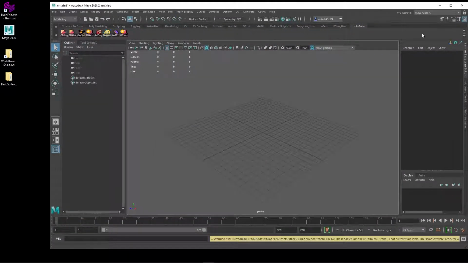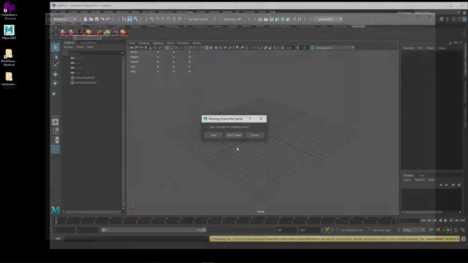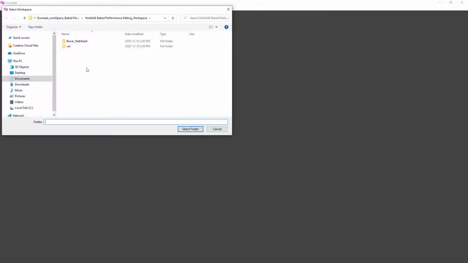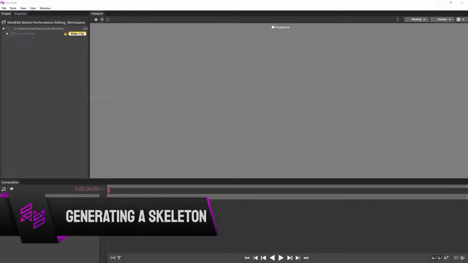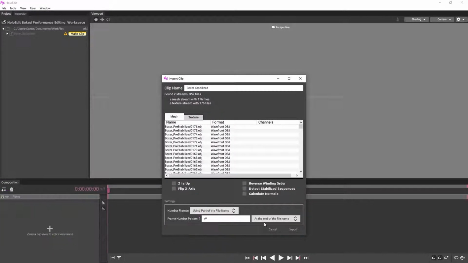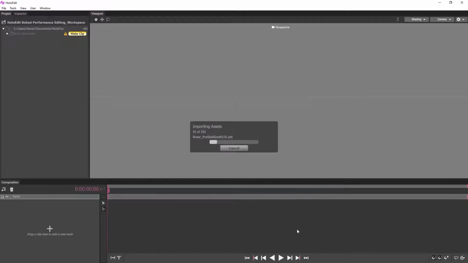Next, we'll prepare our clip for export from HoloEdit. We'll start by creating a new workspace from a directory that has our clip data. We'll press the Make Clip button to import our clip into HoloEdit. This clip has already been stabilized in HoloEdit ahead of time, so we'll need to enable Detect Stabilized Sequences so our clip loads in with the segment data ready.